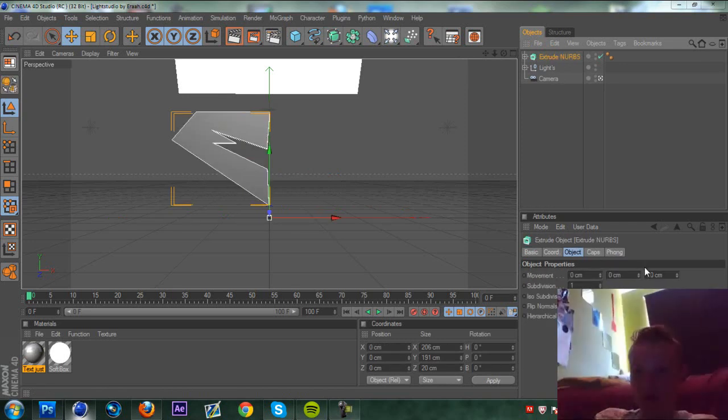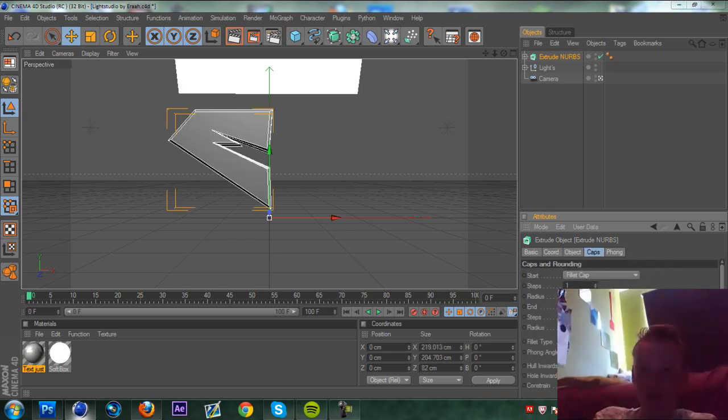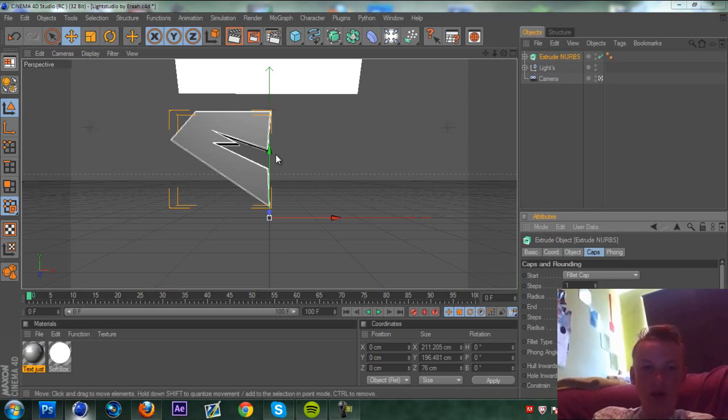Best settings for Extrude NURBS, I reckon 72 as the depth, fillet cap, 2 centimeter radius. Right, there we go. So now I've got my E of my E3 logo.